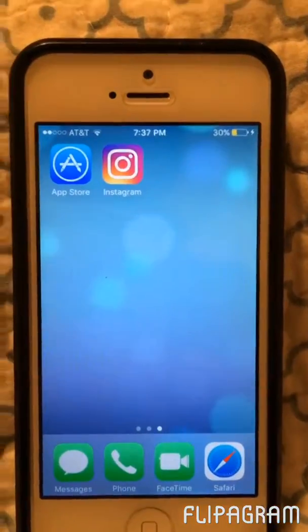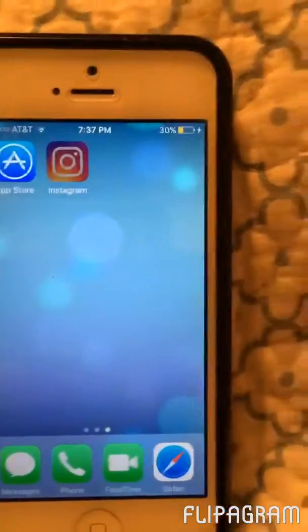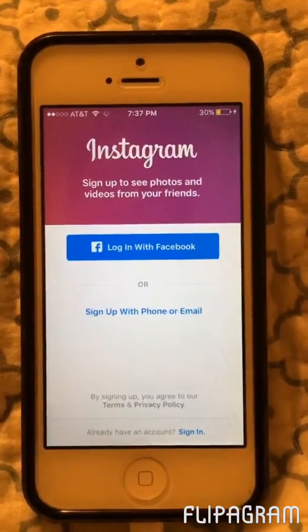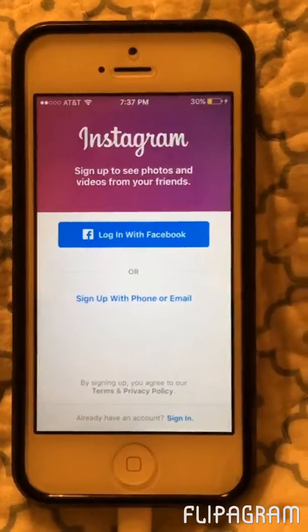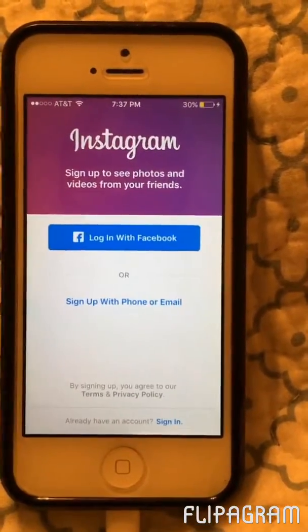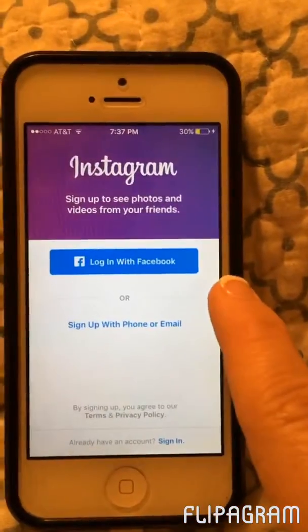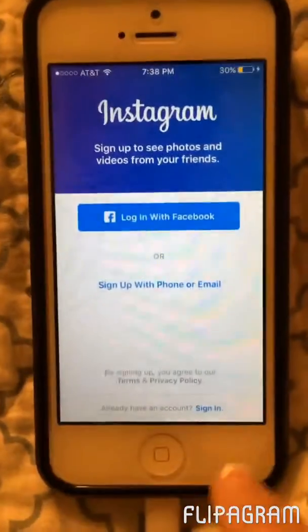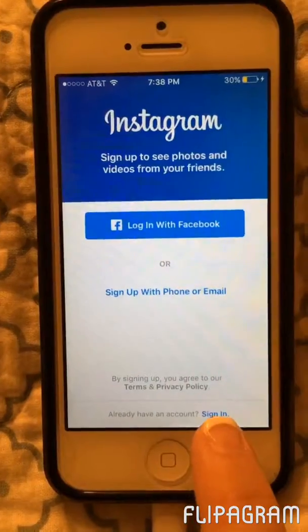So once you have the app downloaded, you can click on it and it will bring you to a login page. And on this login page, you have a couple of options. You can log in with your Facebook account, sign up with a phone or email, or if you've already had an account, you can click sign in.